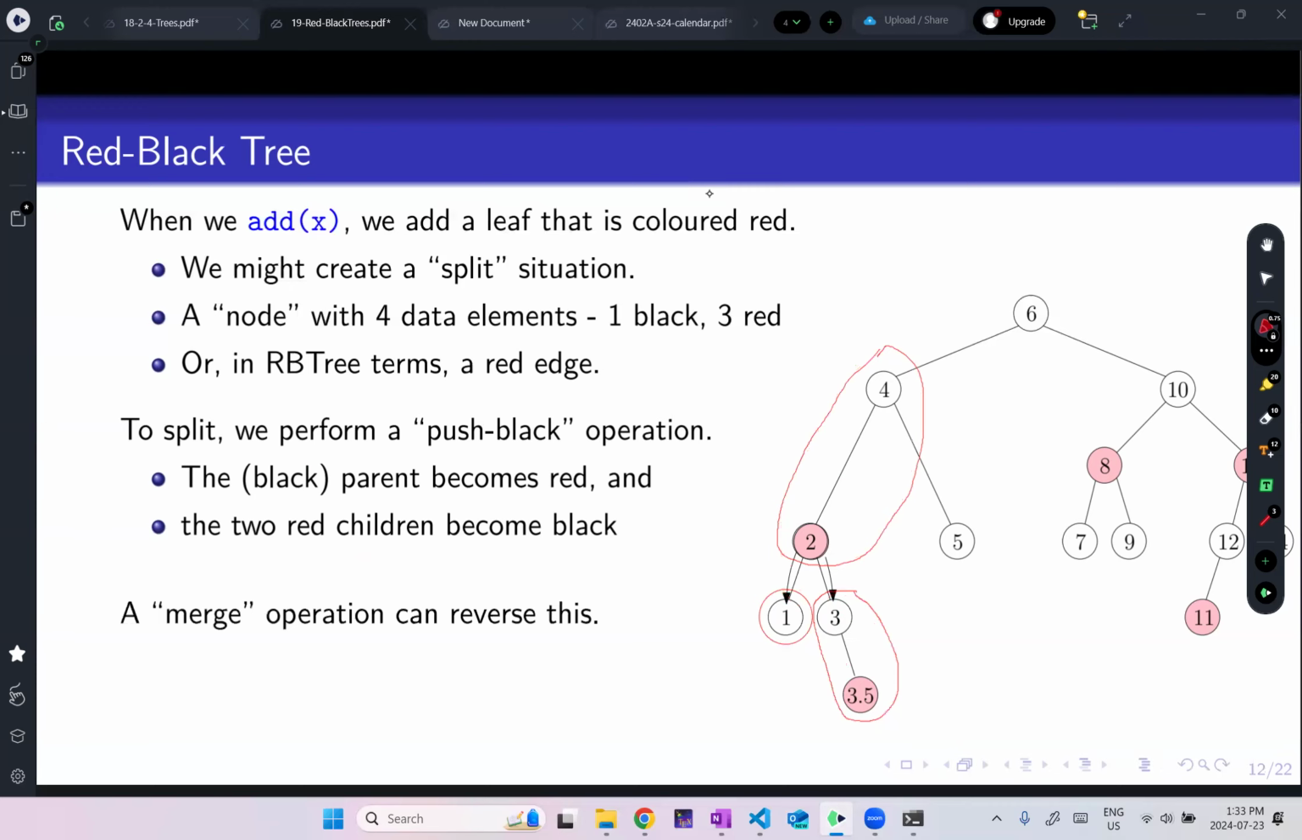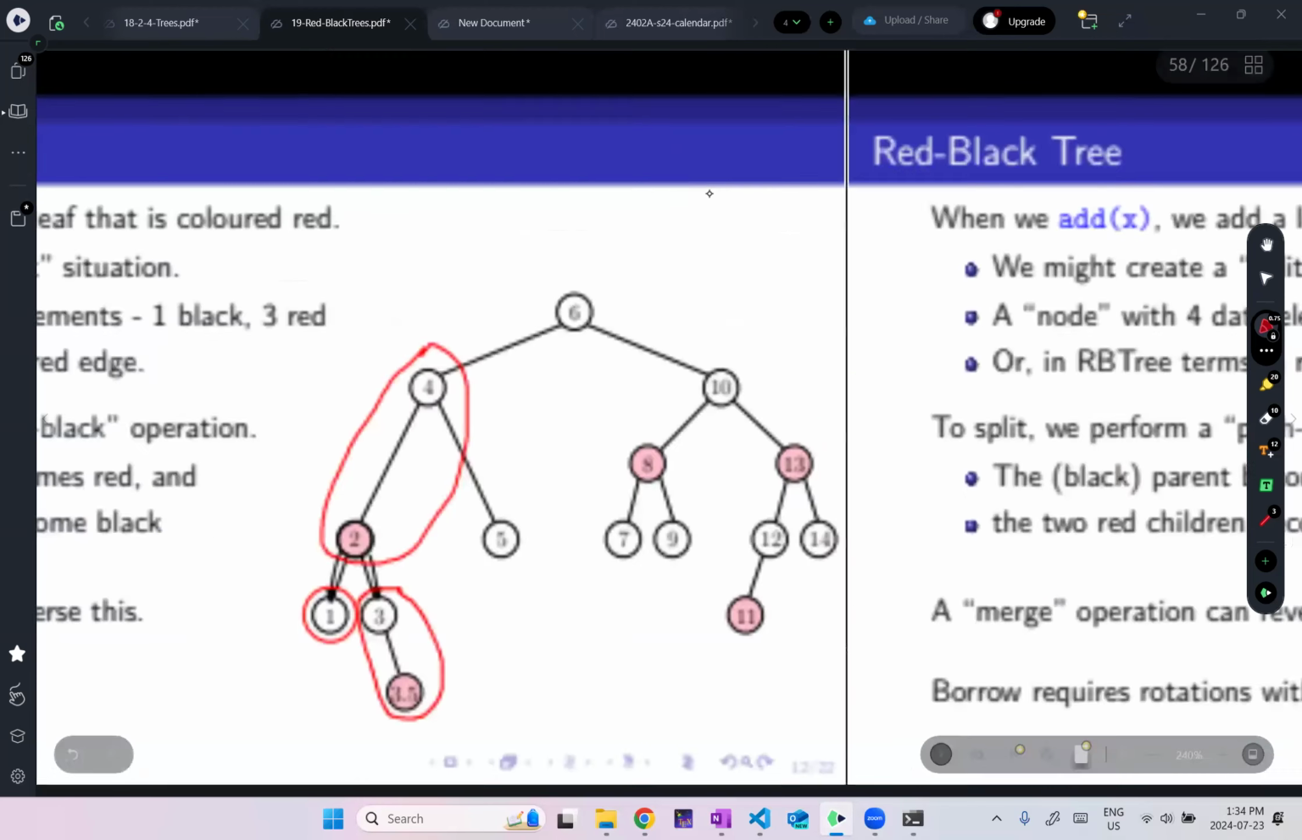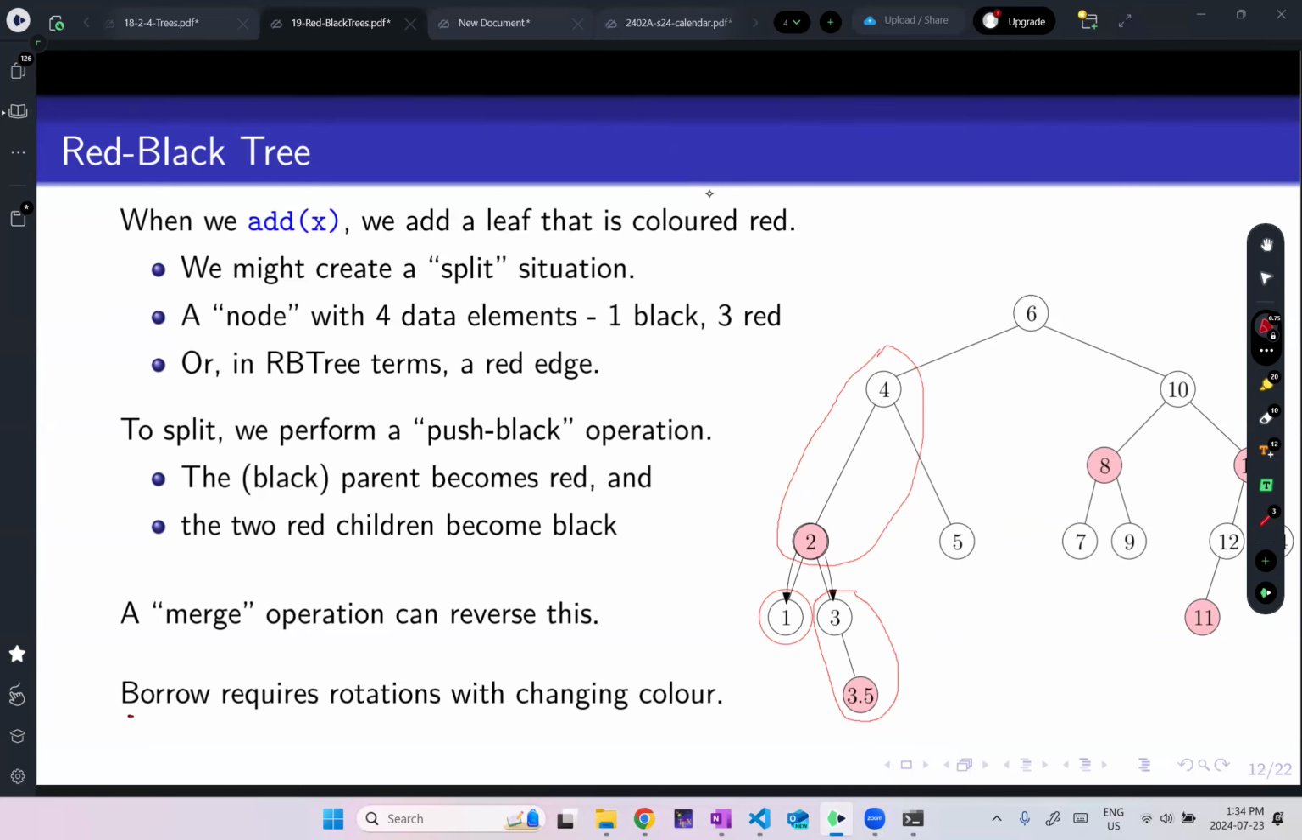Sometimes it's simpler. Other times it's way worse. Of course, we can do a merge operation to reverse this. I don't think you do exactly the reverse of this, though, at least not in our implementation. But you can do something similar to the merge operation. You can pull black to the parent, right? And again, you're going to keep the same number of black nodes on every root to leaf path. Okay, so that's the add.